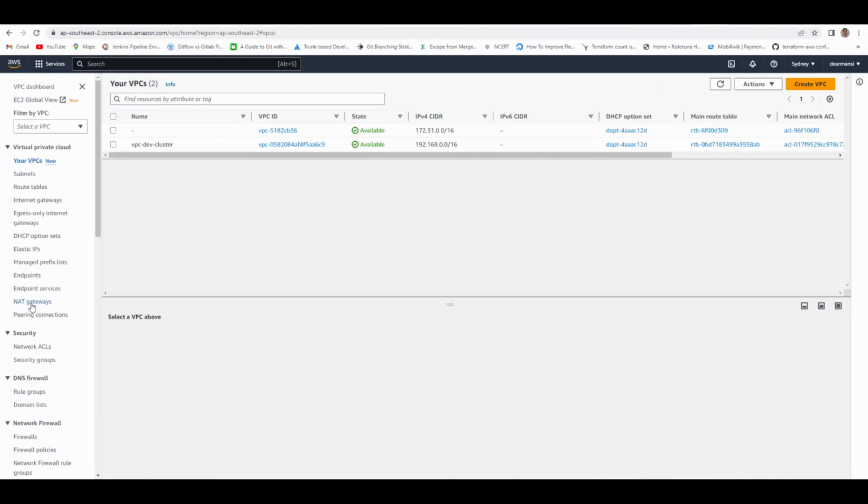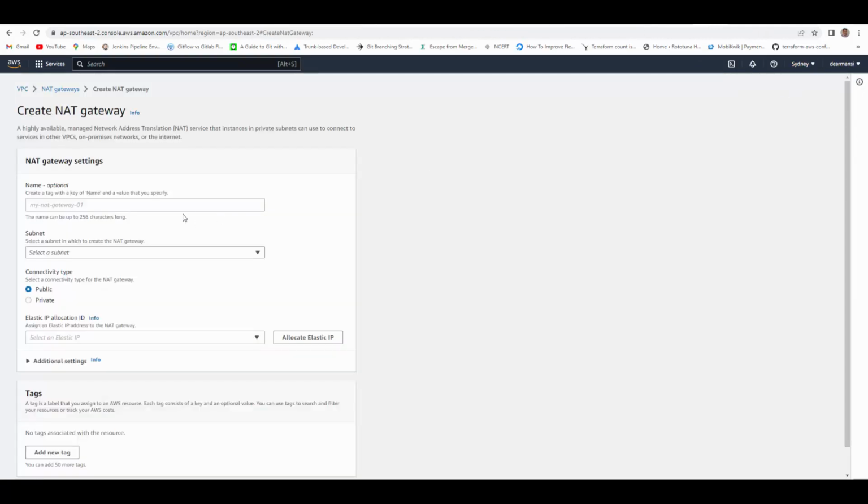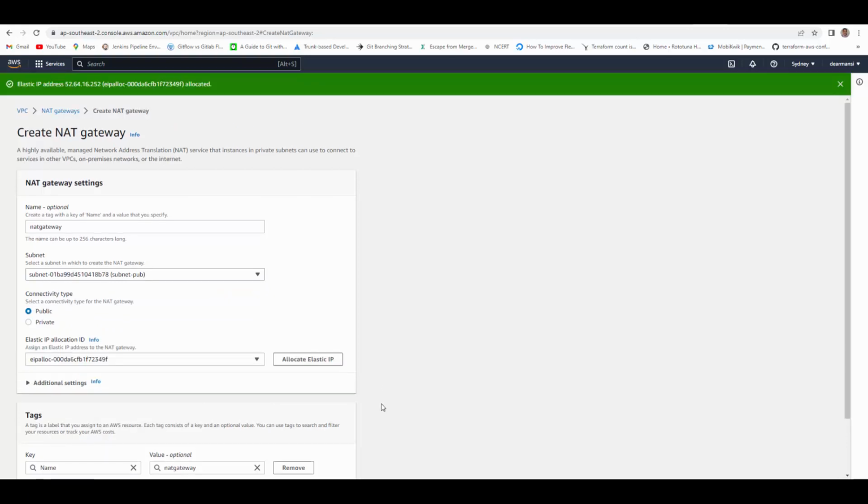Now we'll provision the NAT Gateway. So we'll go to VPC, NAT Gateway, create NAT Gateway, and we'll give a name. And then we'll select the subnet. It has to be the public subnet because the NAT Gateway will be in the public subnet. And we have to allocate an Elastic IP and then create the NAT Gateway.